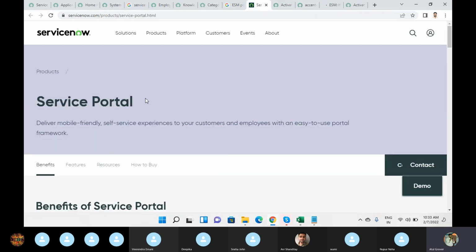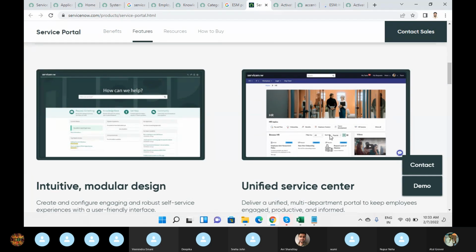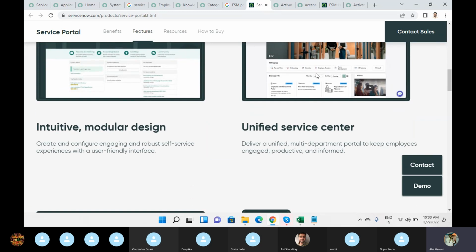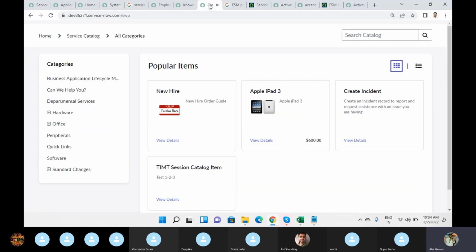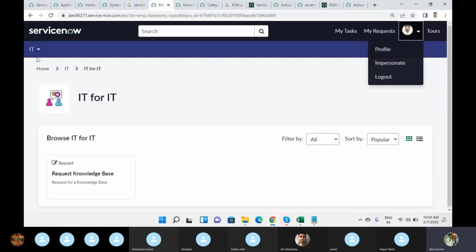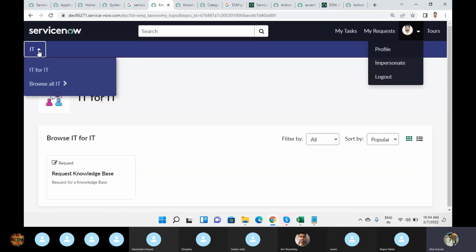I'm just looking for that one. So something like this. This is the unified service center, it will be there. I got it now. This one. Because we don't have any plugin activated till now in our system. We just have IT, right? We are using the ITSM, no HR, nothing is there. So we are not able to see any other option here, and that is the reason we are only able to get the IT one.